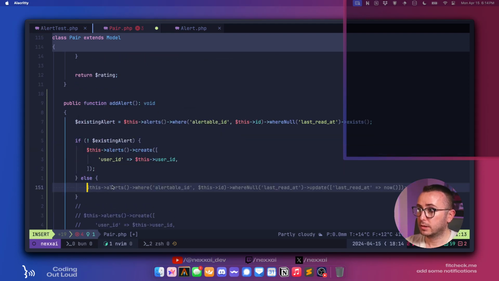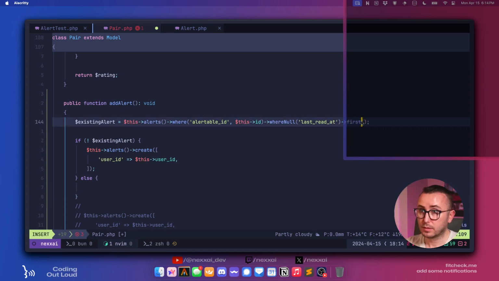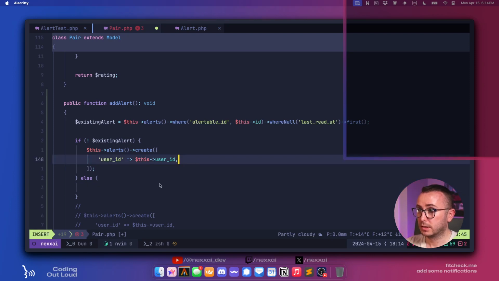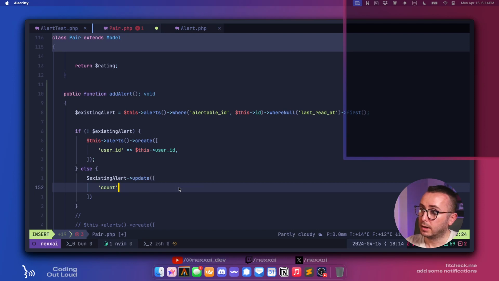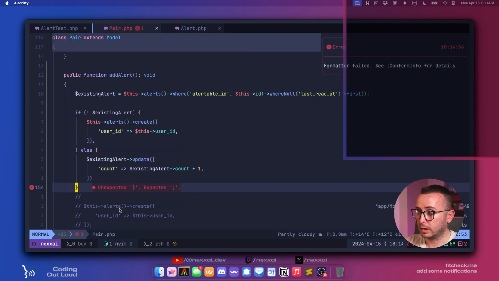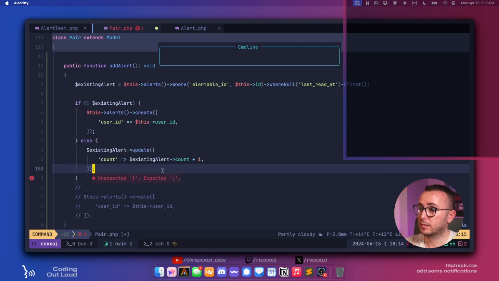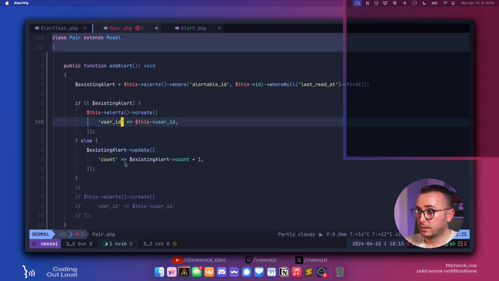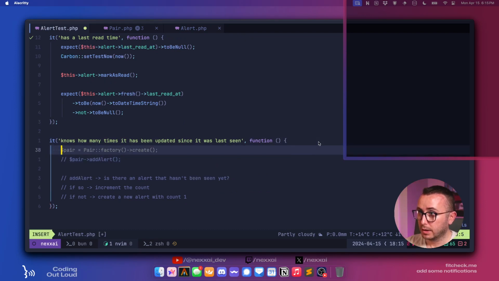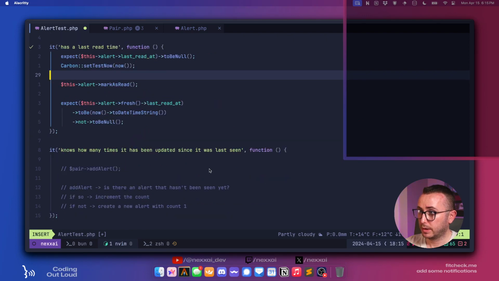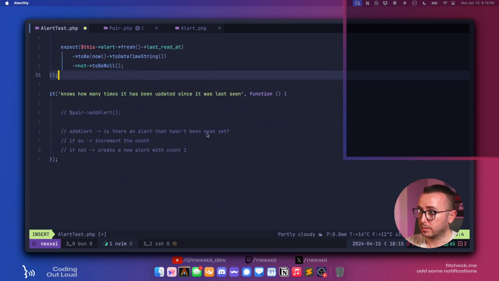Otherwise, we just want to update existing alert. We want to update, and we want basically count equals count plus 1, right? So how do we want to do this? We basically want to say, so we have the pair and the alert is on that pair. Okay, so cool.